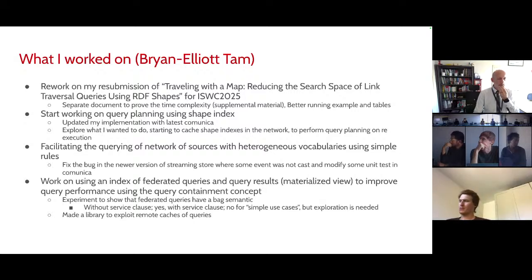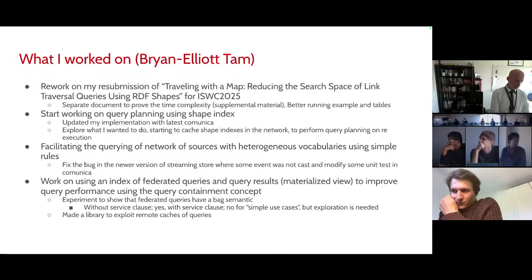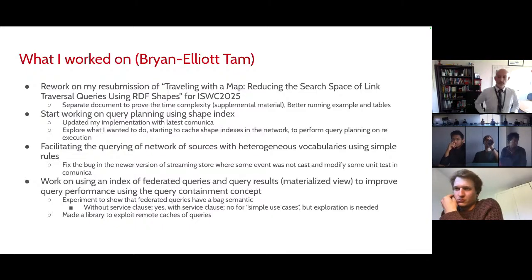I've also started to work on doing query planning using the shape index approaches, which is what I talk about inside of the ISWC paper. So I started by updating my implementation to the latest version of Comunica, and I've also explored what I want to do. The first thing I would want to do for query planning would be to cache the shape index that I encounter in the network, and then when I perform another query, I would evaluate those shape indexes to do some join pruning, and also do my source selection. So it will be basically in two steps. First I will do some sort of federated query, and after that I will do my actual traversal in the network.